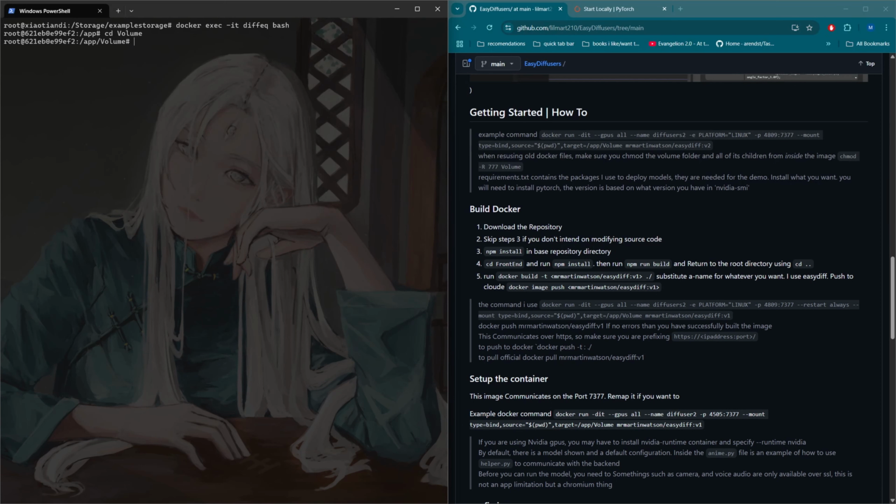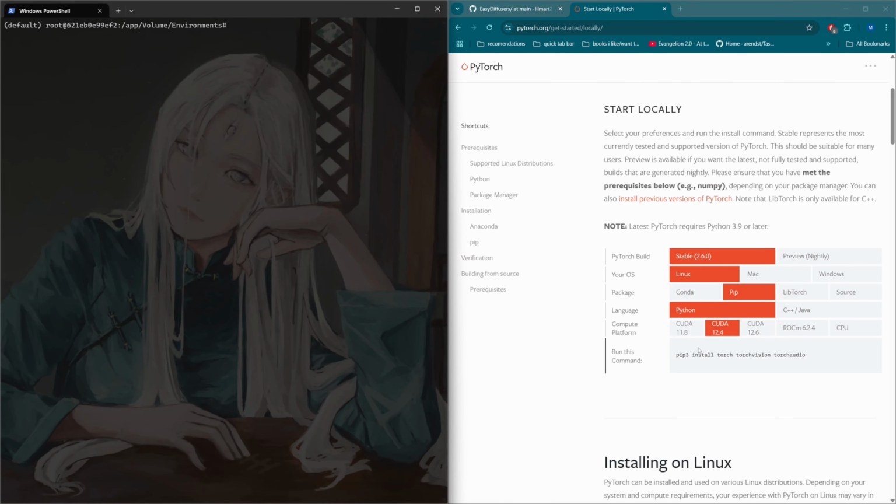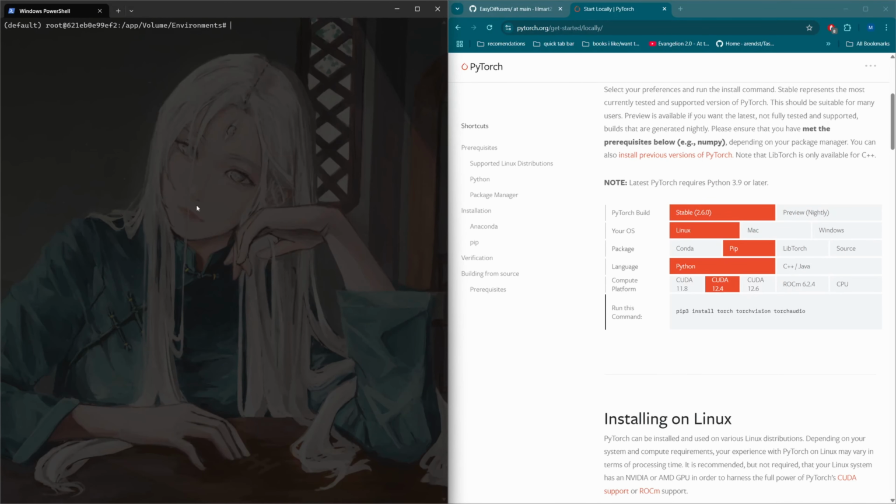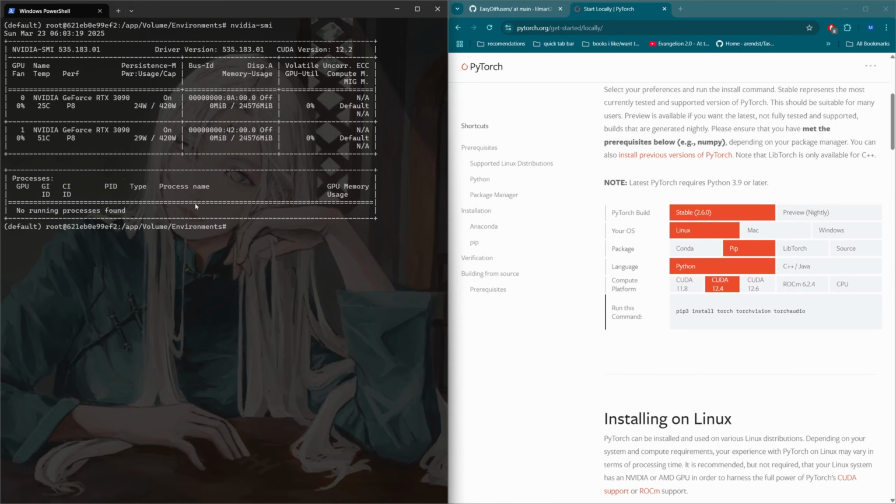Once you are into the Docker image, you make your way to volume, you make your way to environments, and now we can just do .default/bin/activate to activate our Python environment. And we need to go over to PyTorch or whatever system you plan on using, and you need to know which CUDA version you're compatible with. This is running on, if I do nvidia-smi, we are running 12.2, which means we can do just a regular pip install.